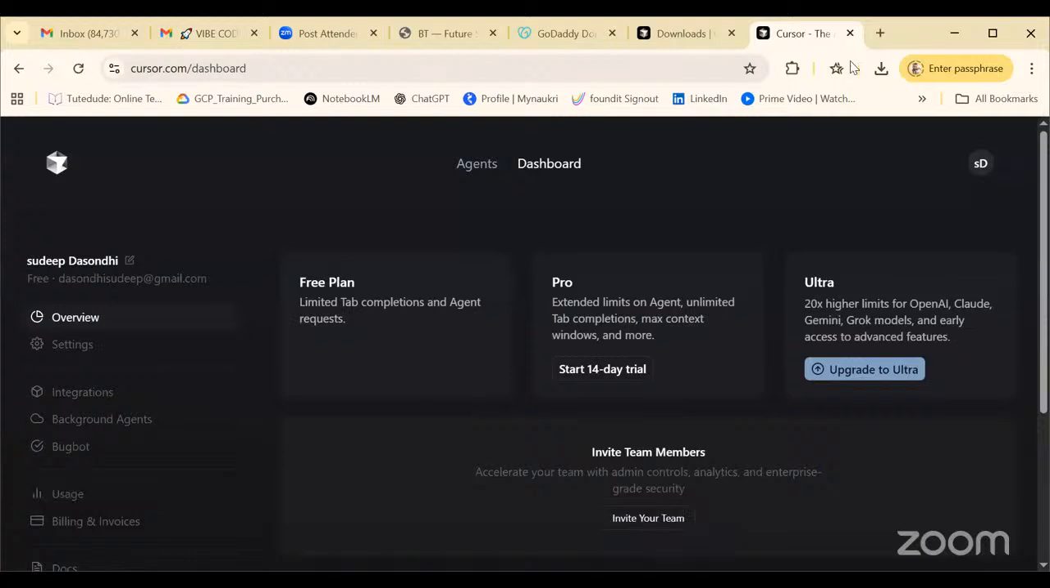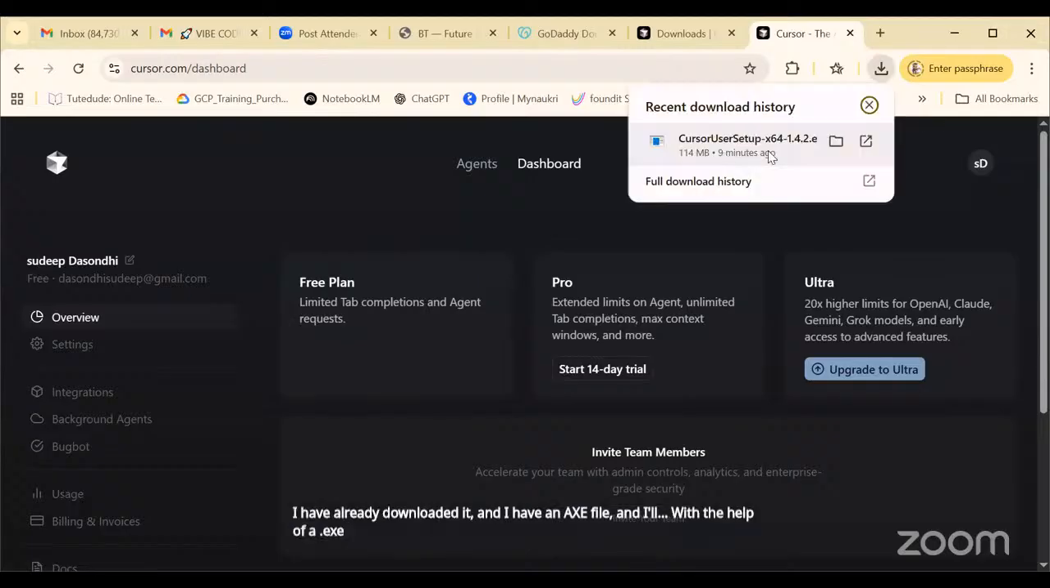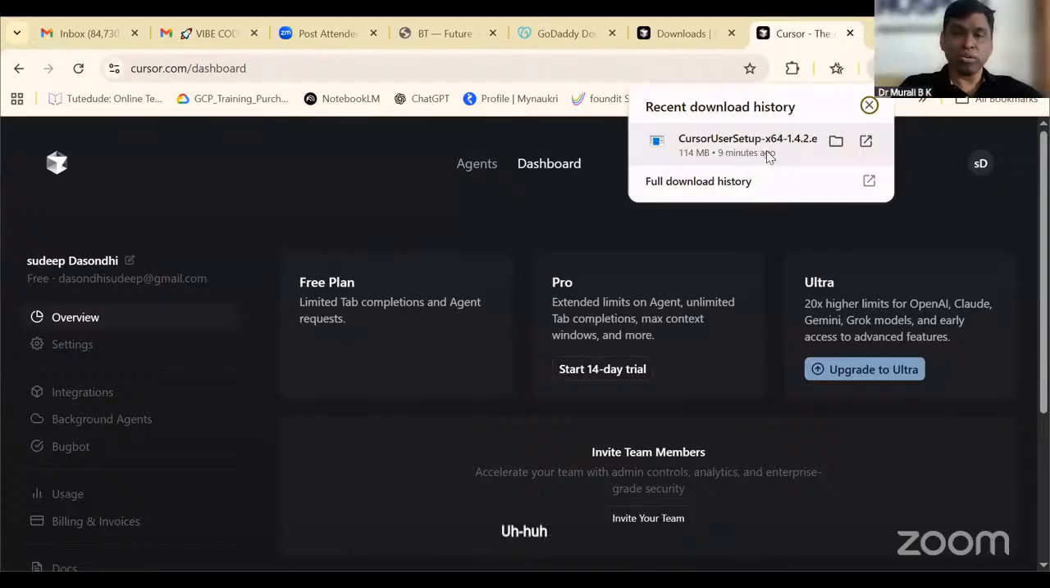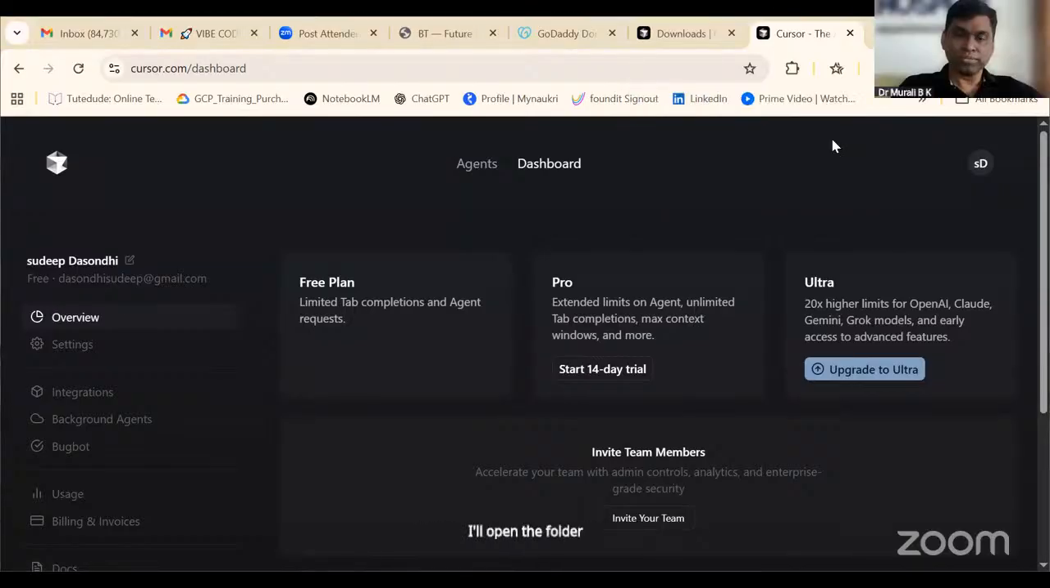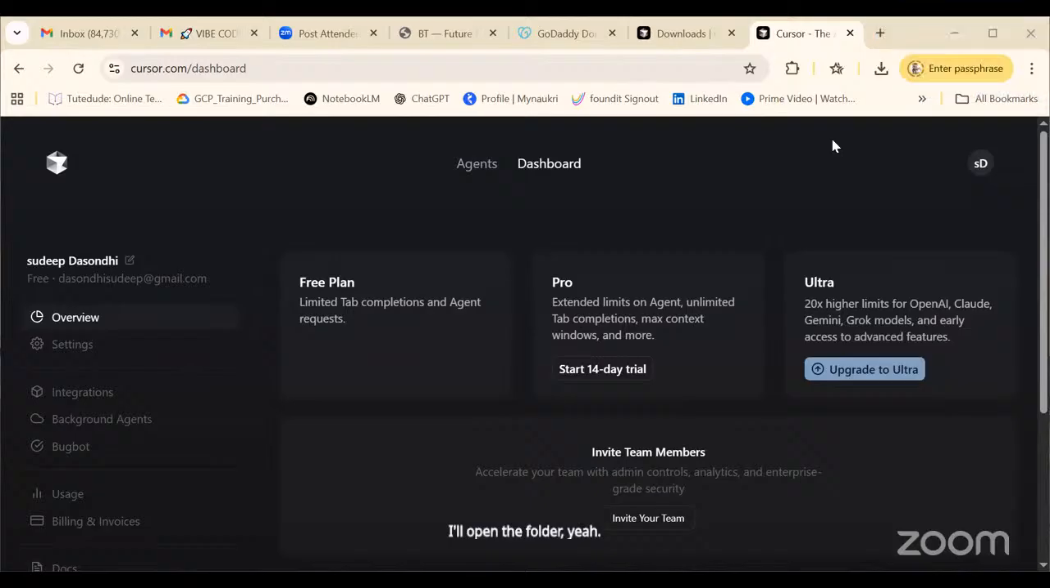I have already downloaded and I have an exe file, and with the help of the exe file I have installed. Open the file again. Open the folder. Okay. I accept. Next. Create desktop icon. Next. Install.